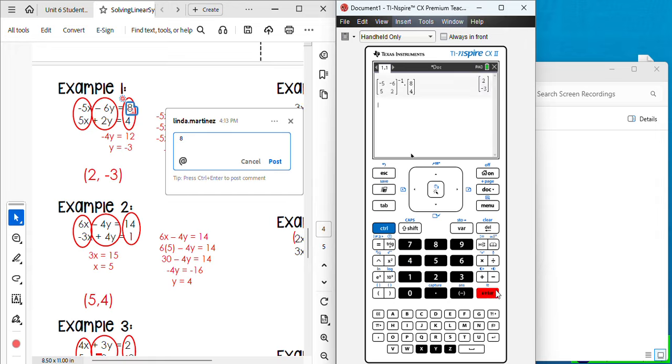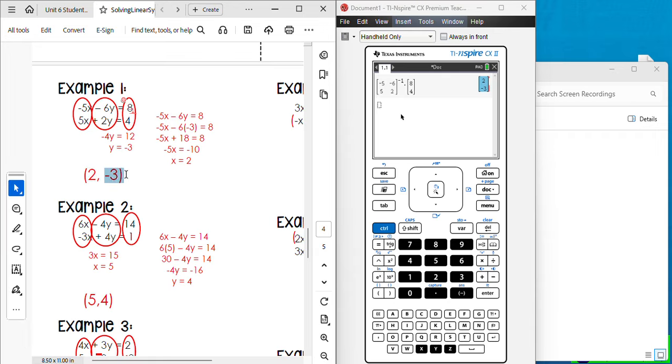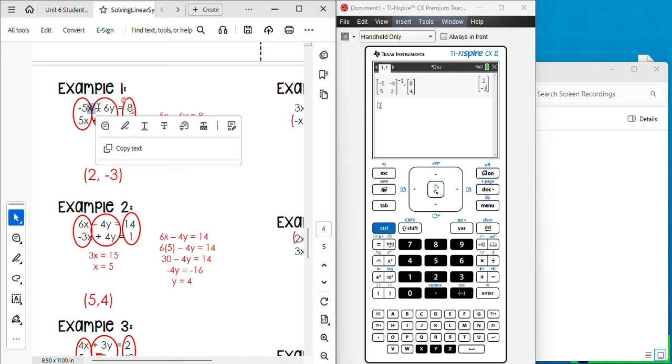And when you press enter, you get your answer, 2 and -3. So that is the same thing as x is 2 and y is -3. That is your format, x and y, because that's how you typed it. First the x and then the y. Let's give it a try with the second equation.